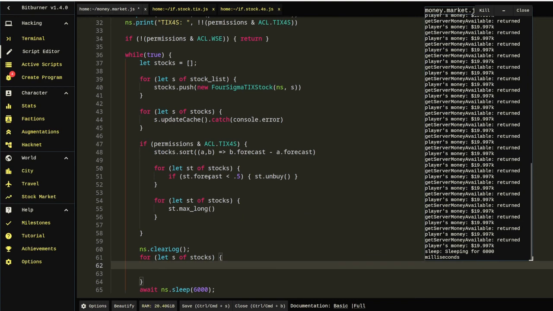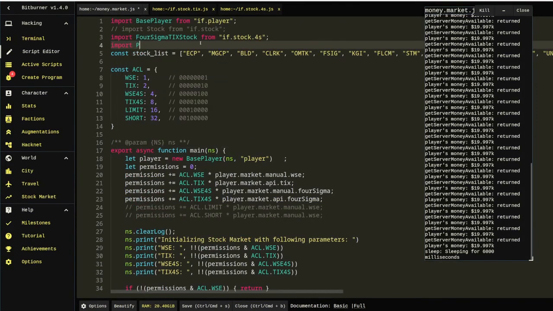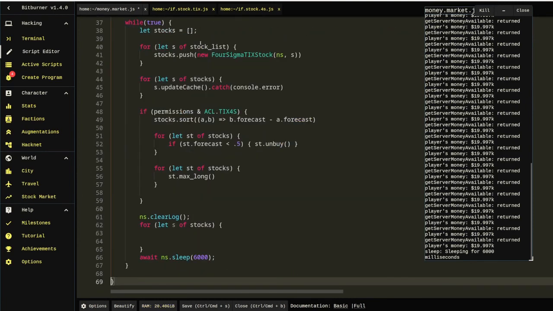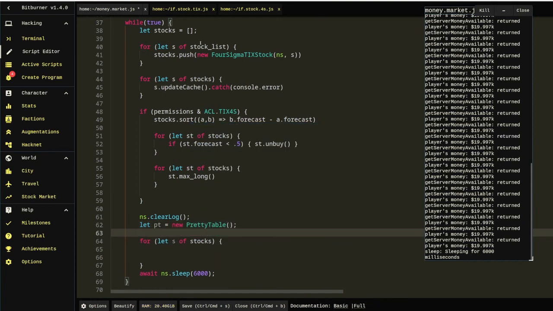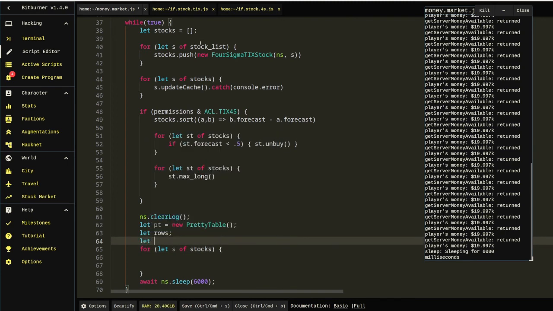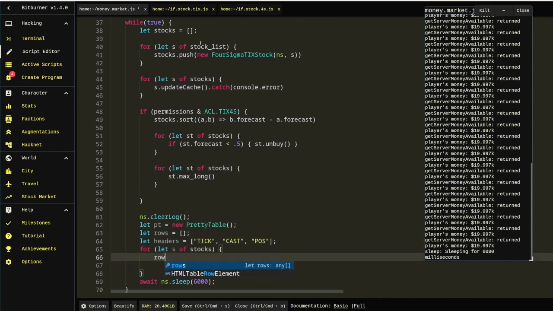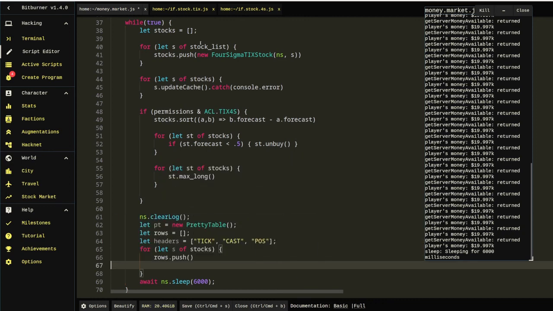Actually, I'm going to use the pretty table library for this. Import pretty table. We're going to let pt equal new pretty table. And we're going to instantiate rows, headers. Headers are going to be ticker, forecast, and position. For every stock, we're going to push a row to the pretty table.